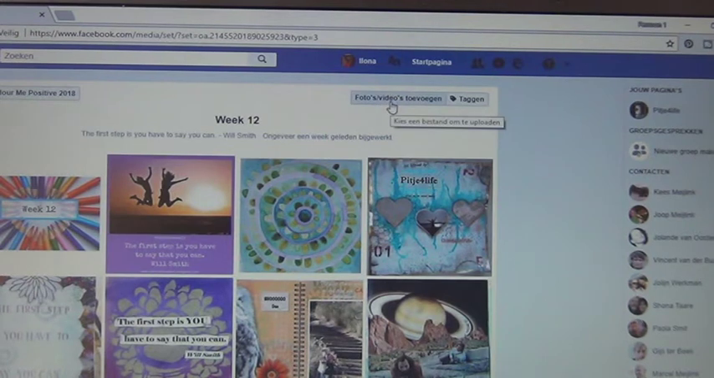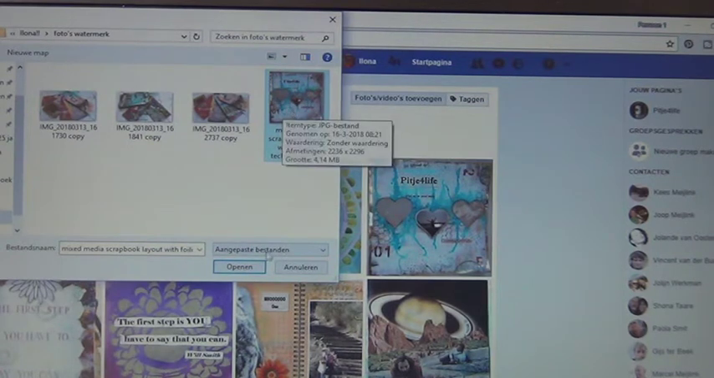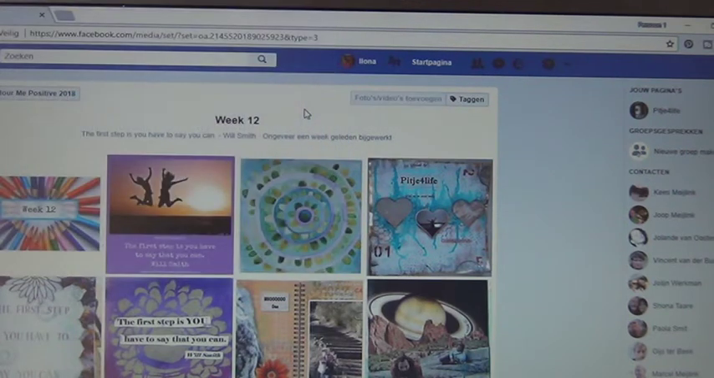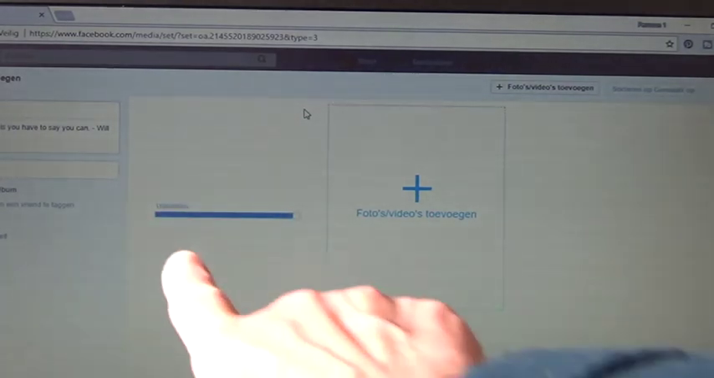You can click here, there will be something that says videos or photo add, because mine is obviously in Dutch. So here you see my photos. This is the photo from this week. So I'll click on this one. I can double click on it, or I click once and open. Double click will open it immediately. It will upload, you can see that here.